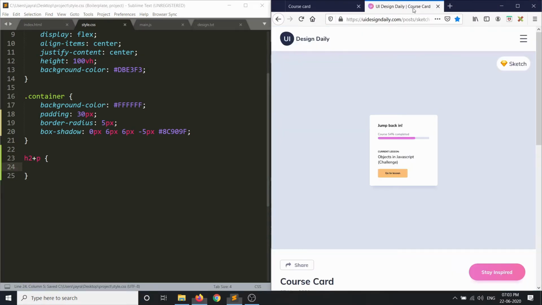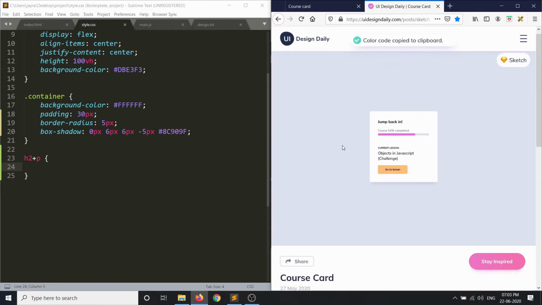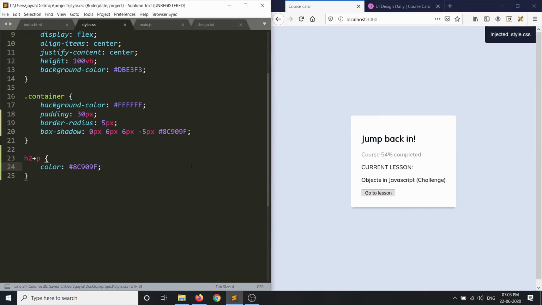Okay, so now we'll change the color. We'll use this color. So we'll just say color, paste, save it, and we need to change the font size also. So for that we'll just do font-size 0.8em. Yeah, I think that's small enough.